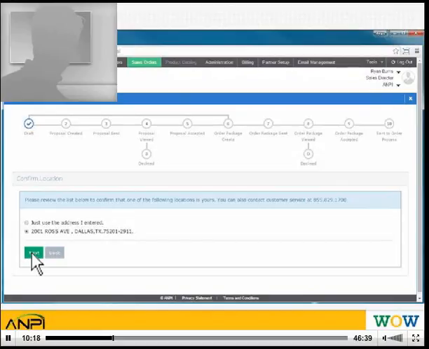But usually you're going to find that you have an address right here, and you will hit next to go to the next section.